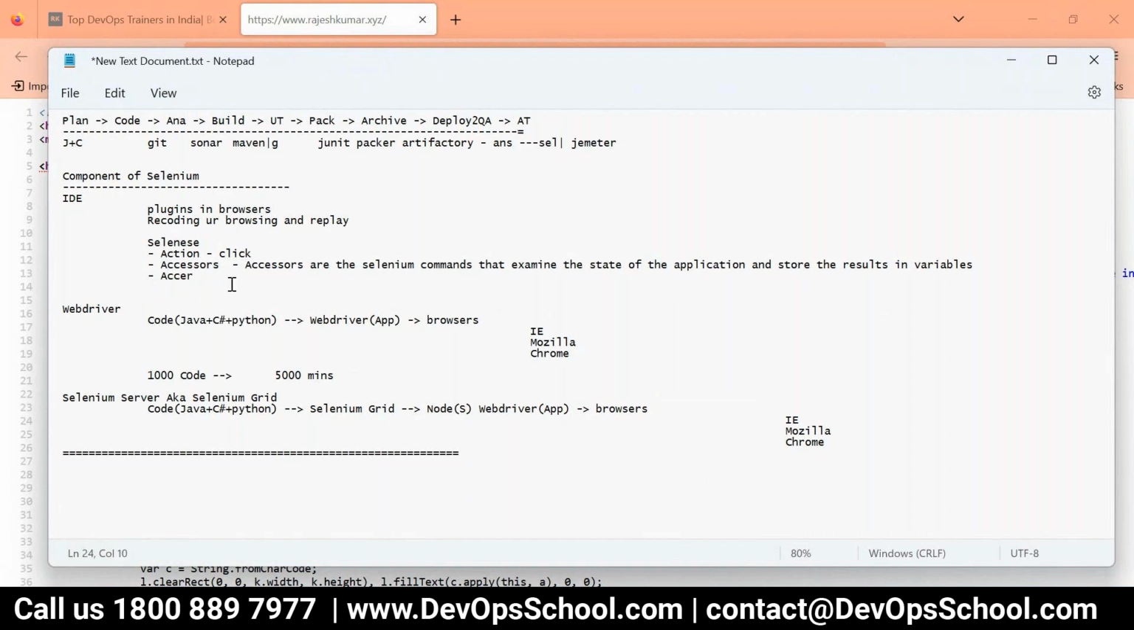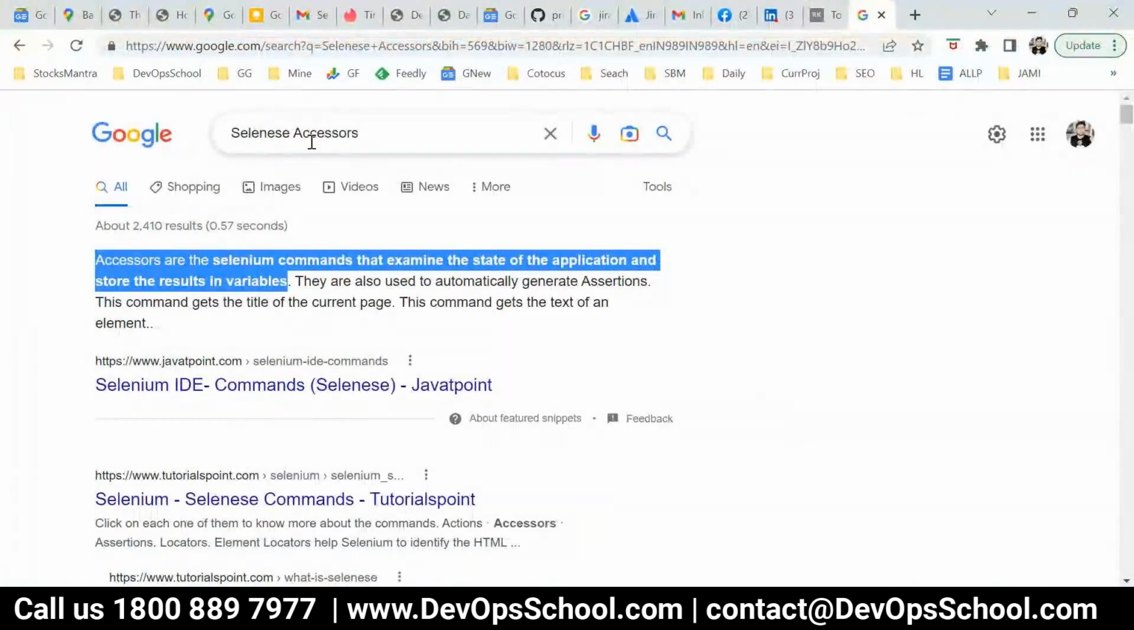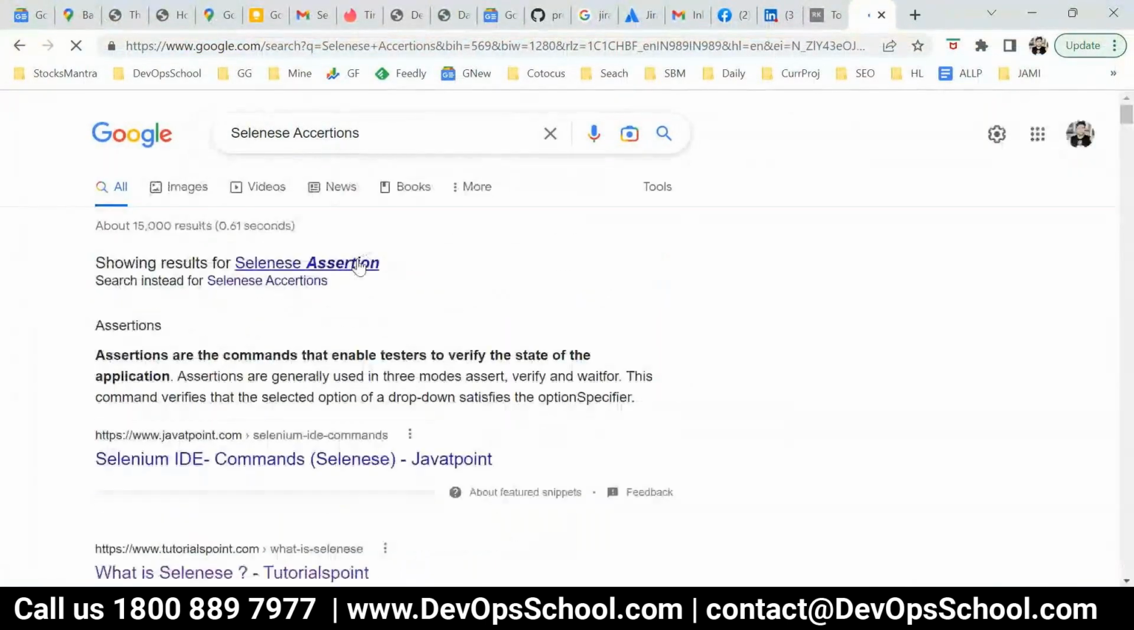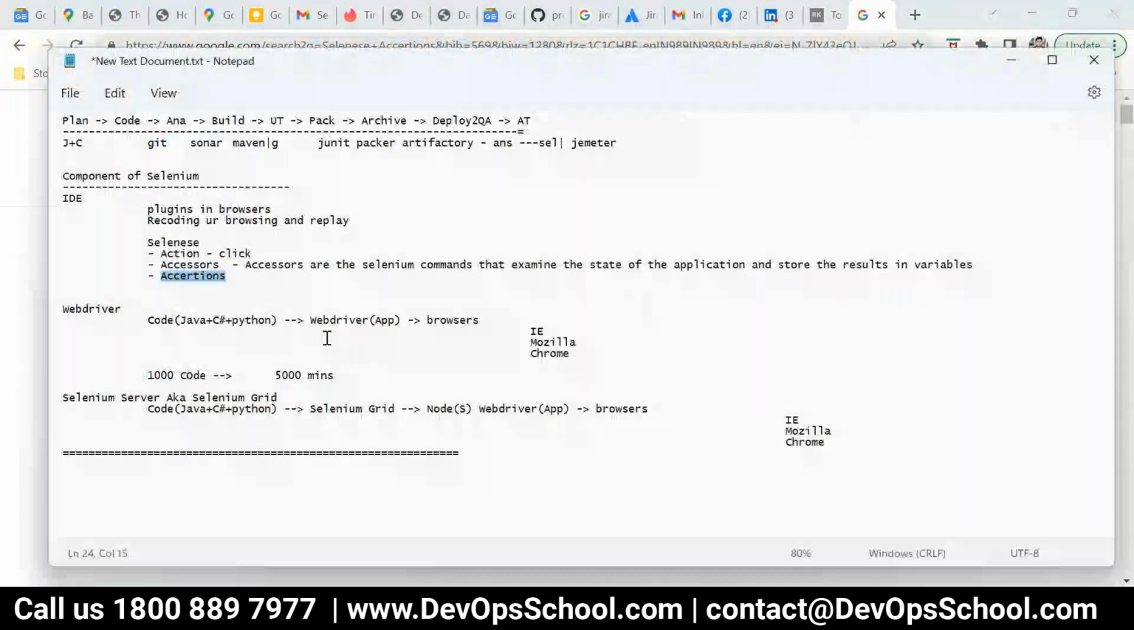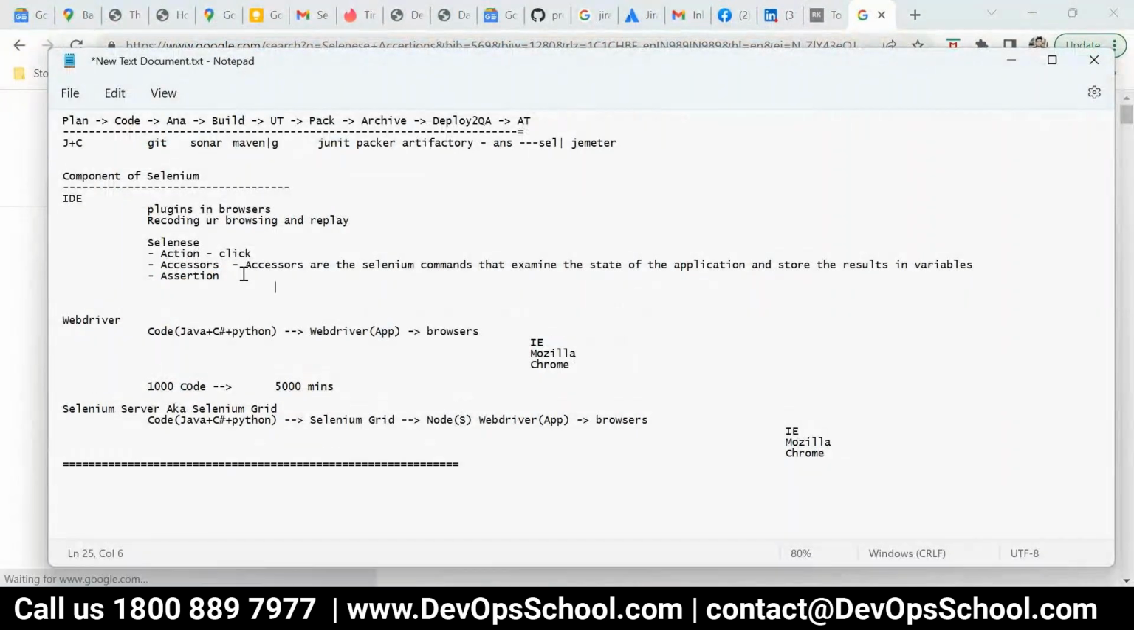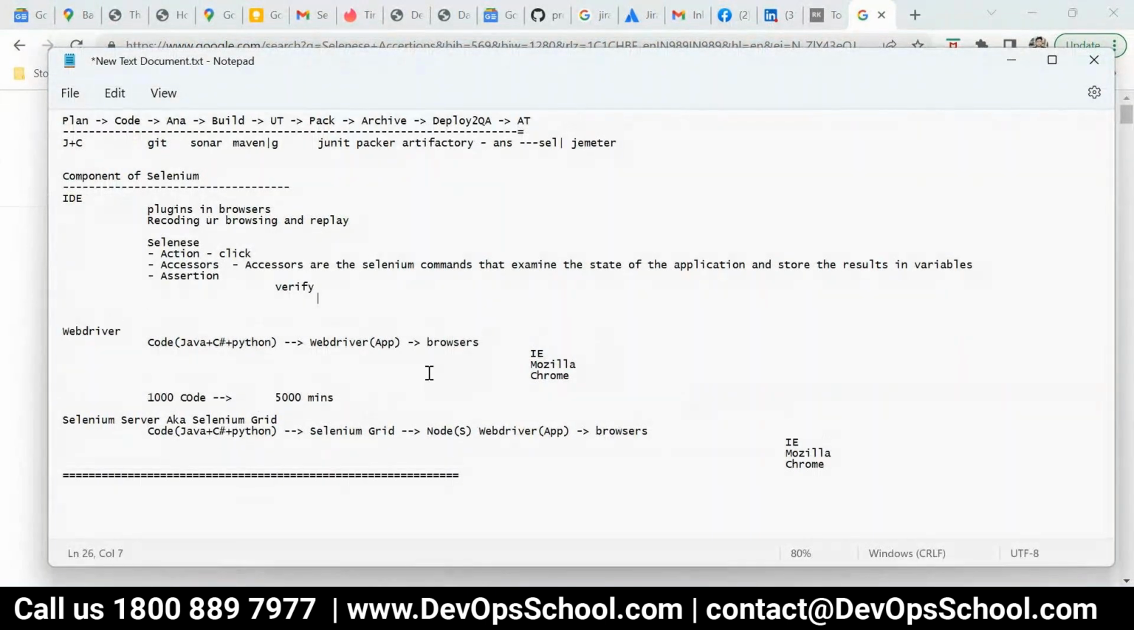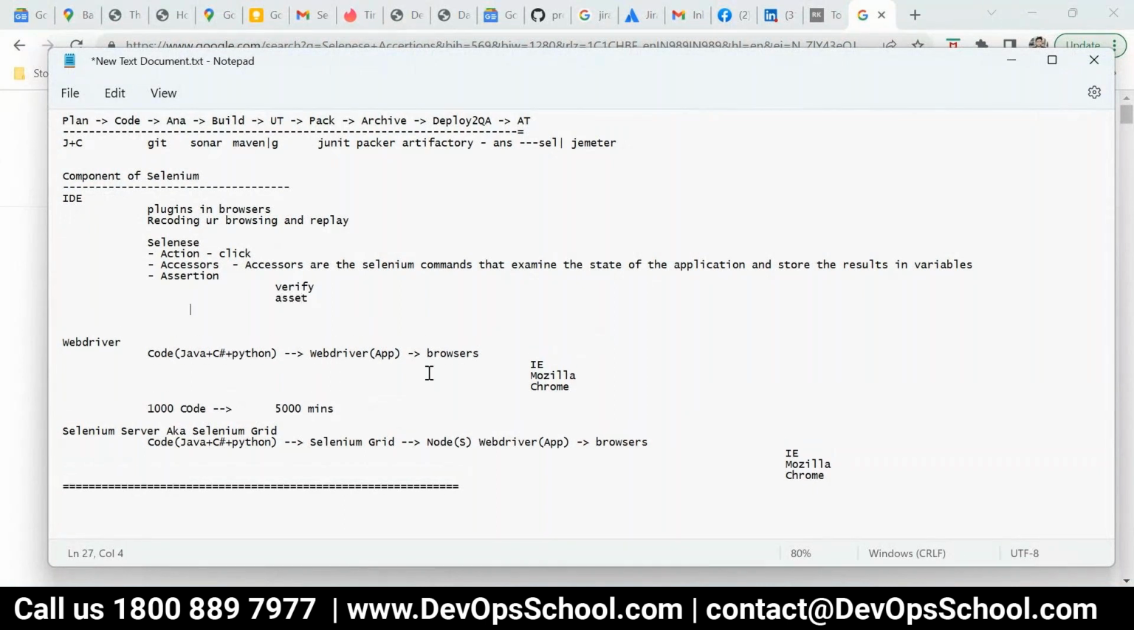Okay, what are assertions? Assertions help you check what you want to verify. There are three types of assertions: one is verify, one is assert, and another one is wait for. So what are assertions?